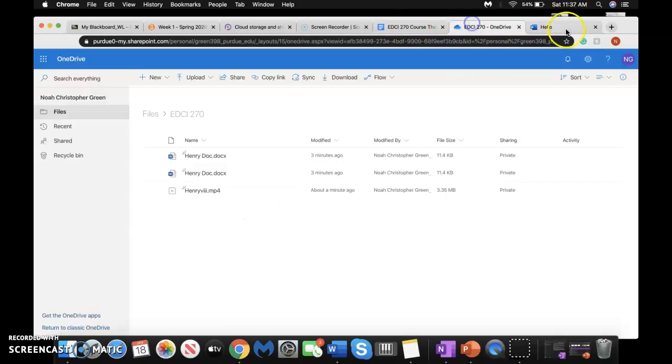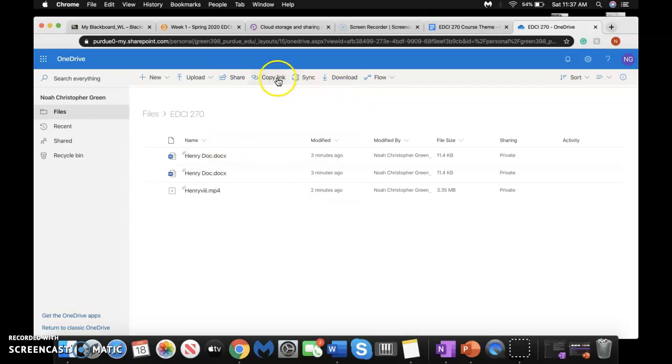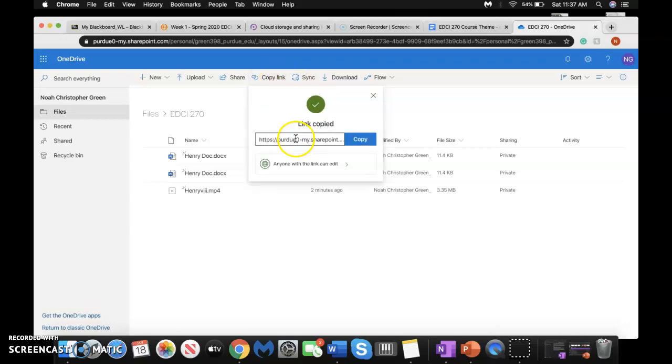Say I would like to share this with someone. You can do that in several ways, by sending it over email, or just copy the link of the folder, whatever you want to send, and then send that to them.